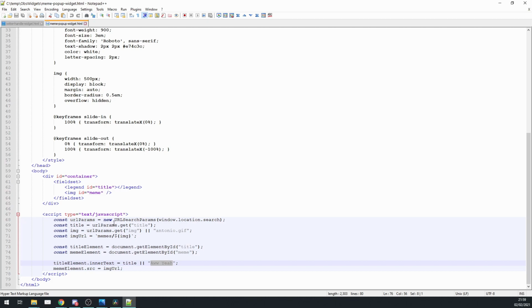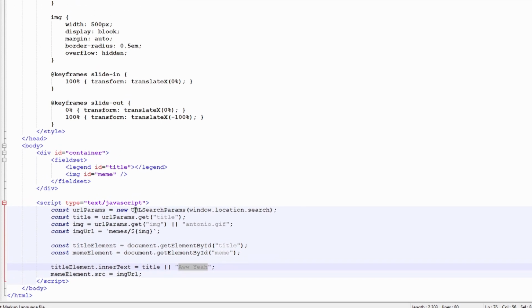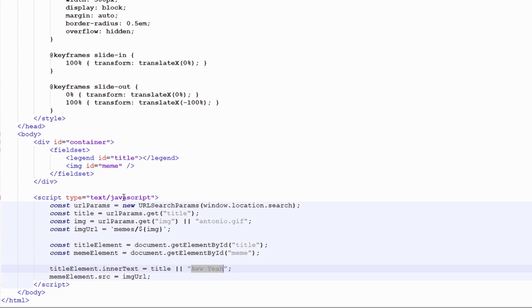Again, I don't want to get into the nitty-gritty of it because it requires some basic JavaScript understanding. But effectively, at the top level, what's happening here is we're saying to the HTML page which is running, look on the URL that you're given, check if there's a title on there and an image. If there isn't an image, load Antonio.gif. That'll make sense in a minute. And it's going to look in a directory called memes and try and look for that image within there.